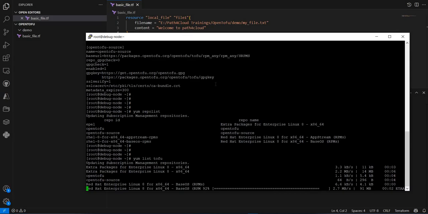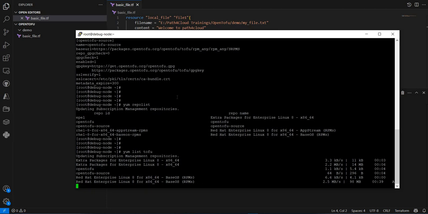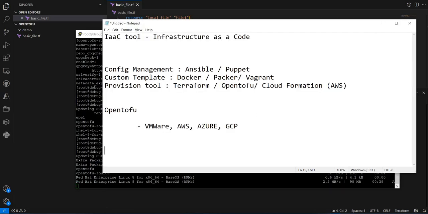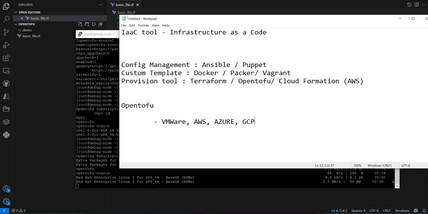Just hang on. Once it is done, then we'll start the tofu command, the basic command, the four magic stages of tofu, right? So yeah, that's what the installation is done. I am gonna write here, this is the installation, right?